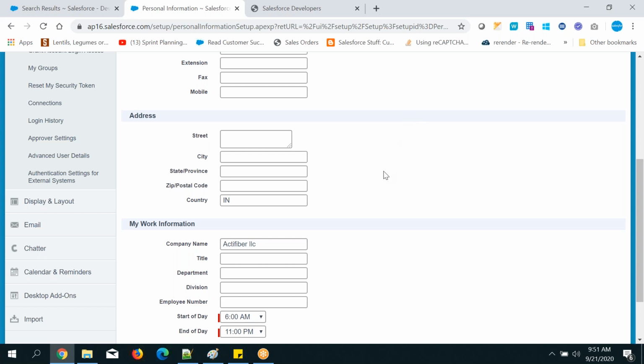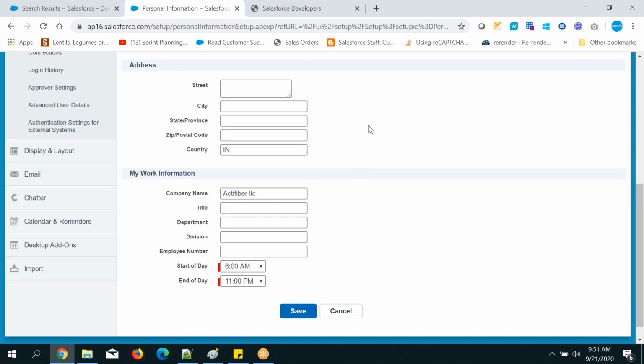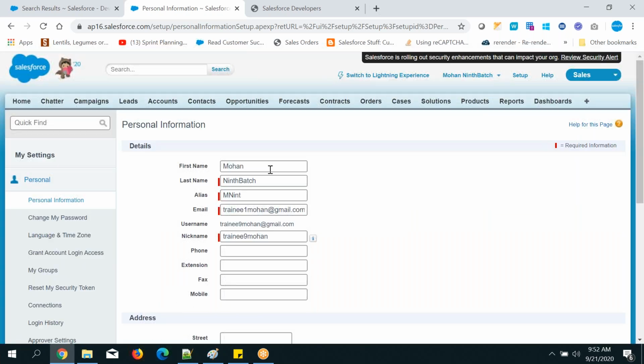So finally, who is the end user? In real time, I mean in interviews also, they might ask, who is the end user for your project? End users: sales reps, service reps, marketing reps. Generally, you can say sales reps like that. Those are the end users for my project. End user is nothing but who is using exactly your application.